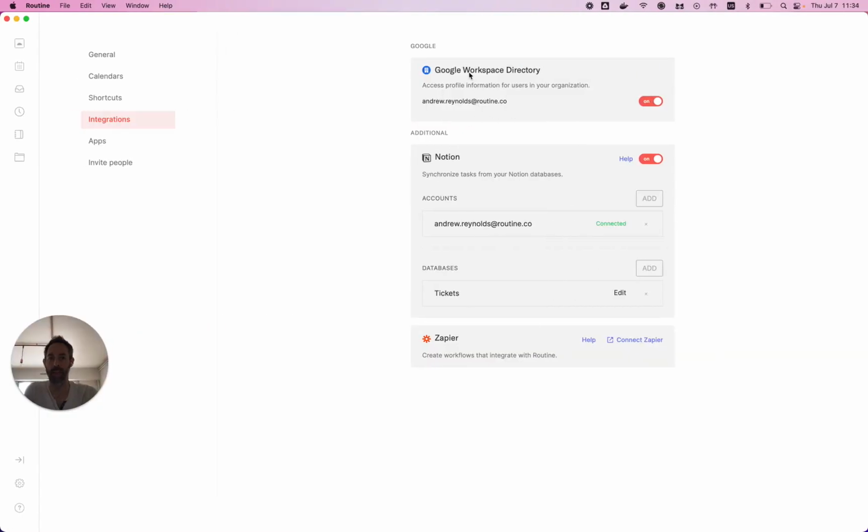Also, we've made a Google Workspace directory integration, which is optional, and which is going to bring your contacts from your company into Routine, so as to schedule meetings with your colleagues, for instance. But it's not mandatory, so you can activate it when you feel safe or you really want to push it further. So that's for the integrations.